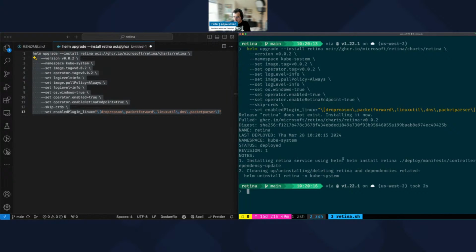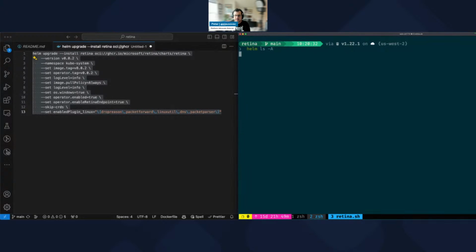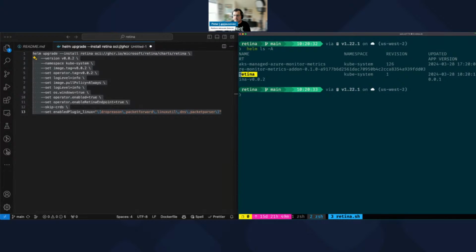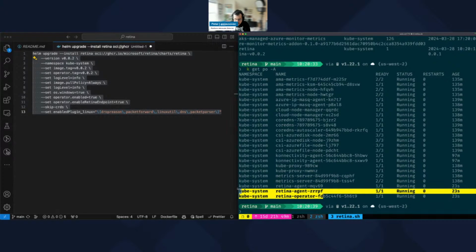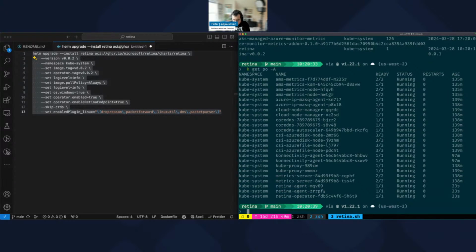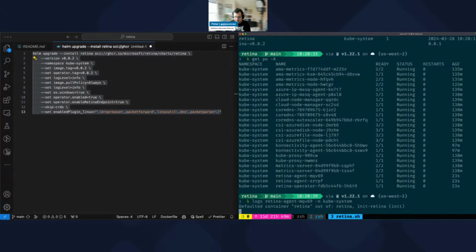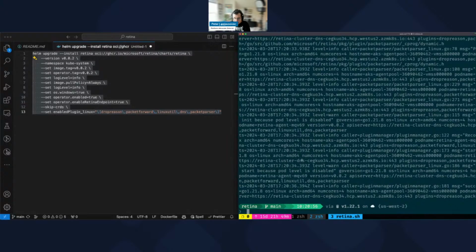So install Retina service using Helm. Okay. Do I have to run this? No, probably not. This is what I ran, right? So Helm. So Retina. So what did we get? Oh, there you go. All right, so there's two agents and an operator. I'm assuming the operator is for captures. And then the two agents in kube-system. Let's take a look if there's anything. All right, well, looks like I don't see any errors, so let's assume it works.